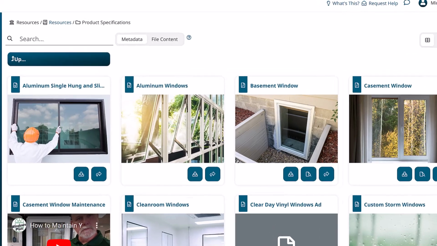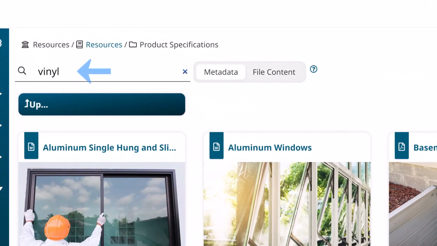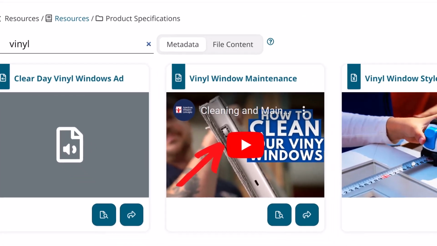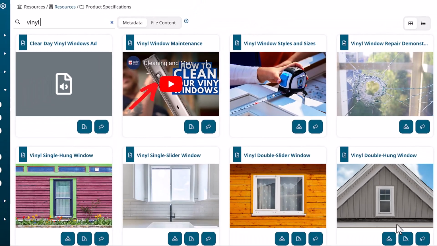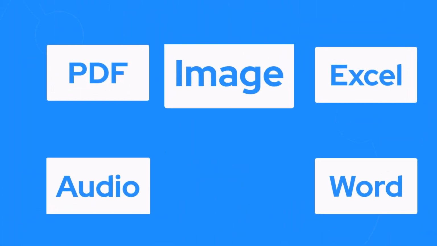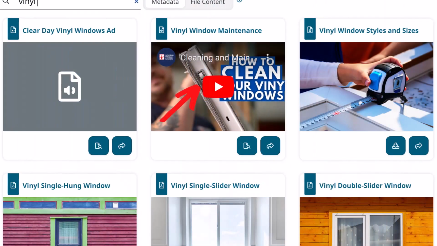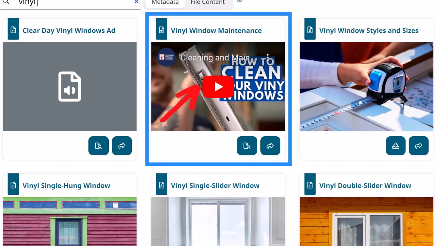Miriam's project will use vinyl windows, so she searches for the word vinyl to find everything on that topic. She notices that each resource displays an icon that tells her what kind of file it is. In her search results, there are PDF, Word, Excel, audio, image, and video files. She notices that some of the files have embedded content from other file sharing sites, like YouTube.